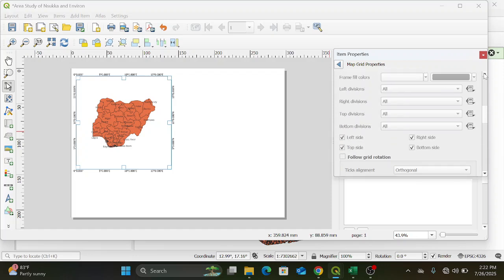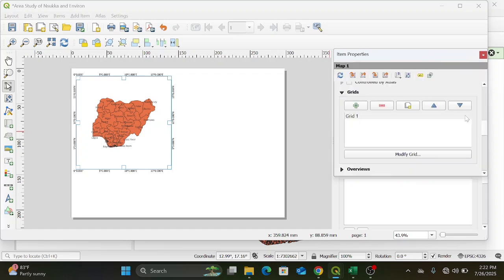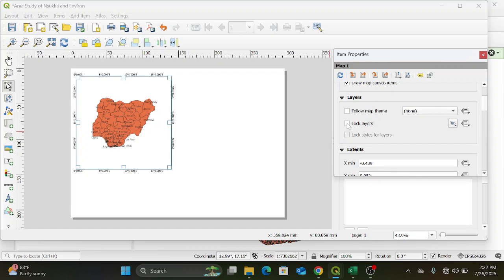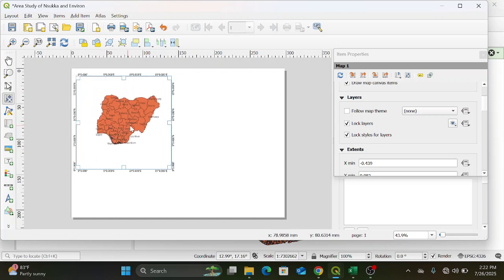Then after that, anything you are doing on this new print layout, make sure you save it. We save it by locking the layers. Then you click on lock layer, then click on lock style for layer. I think that's all. Now I'm trying to move the map to be at the middle. Okay, I think this is okay.